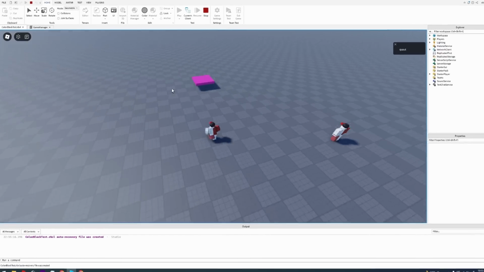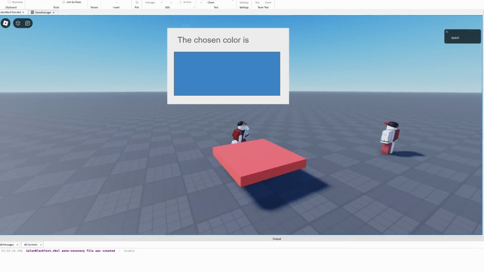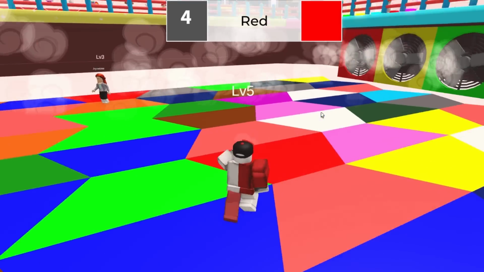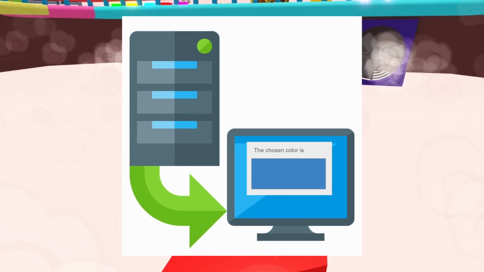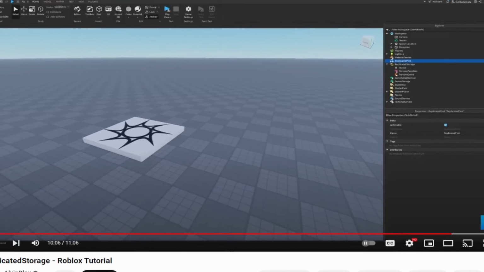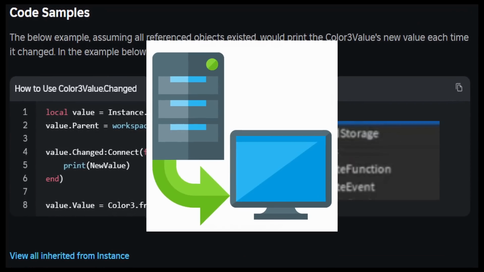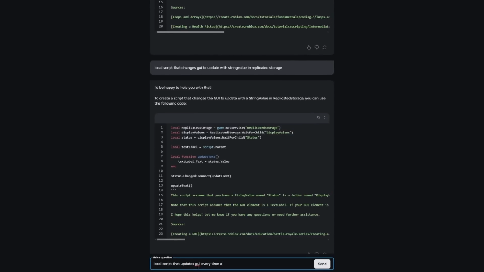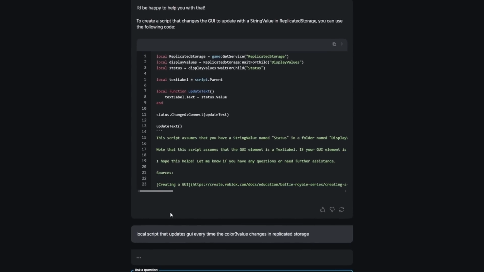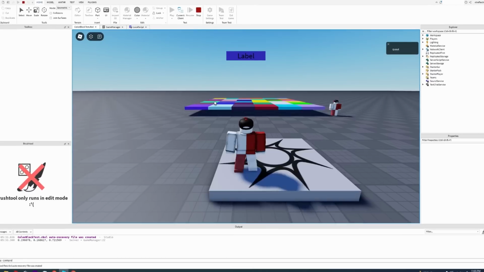That did the trick. So the next step was to make a GUI that shows what the chosen color is so that players can move to the correctly colored block. To do this, I had to find a way to send the color from the server to the client in order to update the client's GUI. After some research, I found out you can use Color3 values in ReplicatedStorage that both the server and client can access. So I implemented that into the server script and then went to the AI to write me a script on the client side to update the GUI's color every time the Color3 value in ReplicatedStorage changed. I copy and pasted it into my game, played it, and it worked.